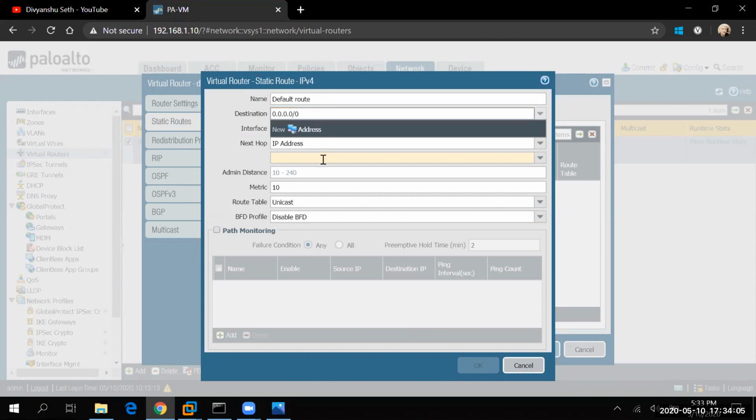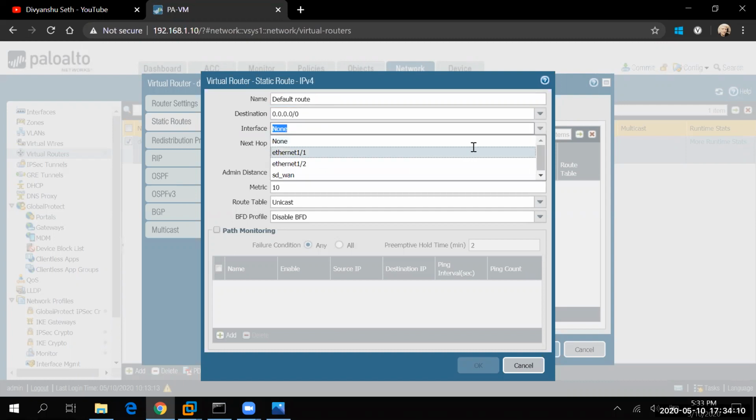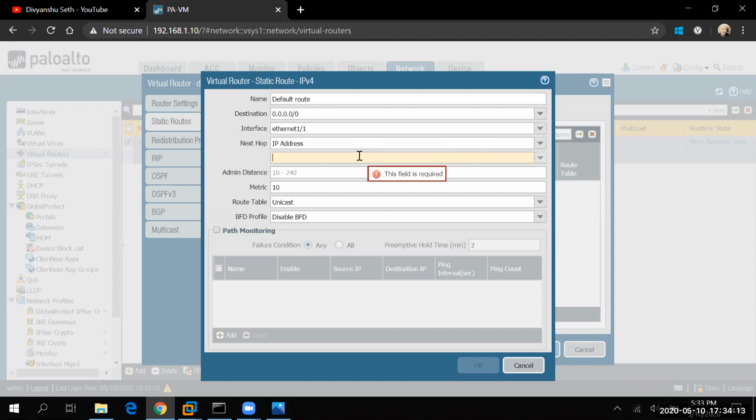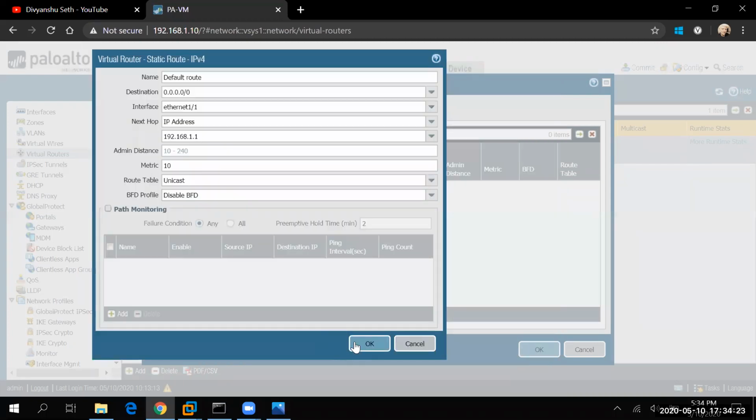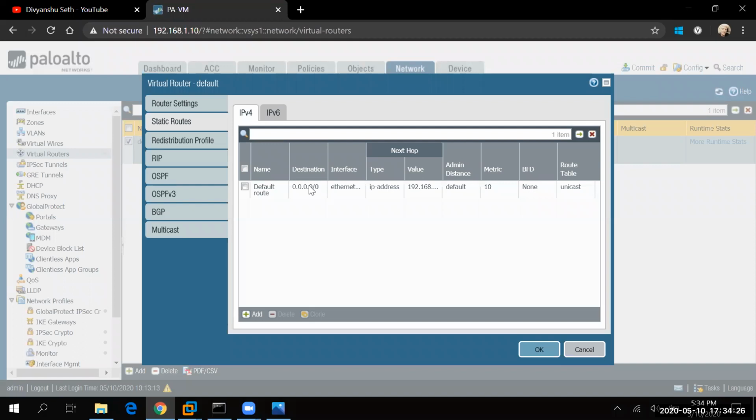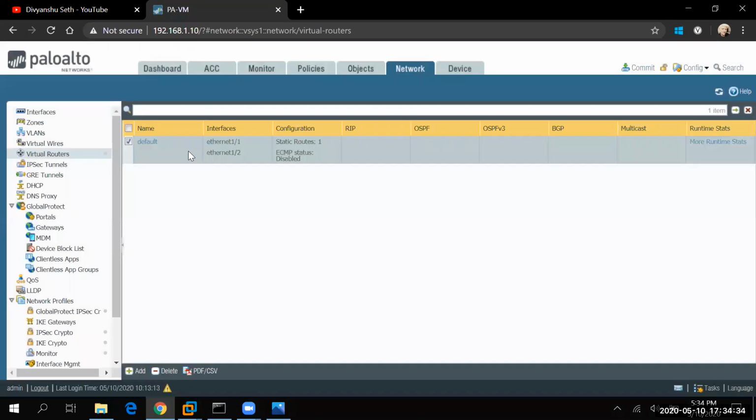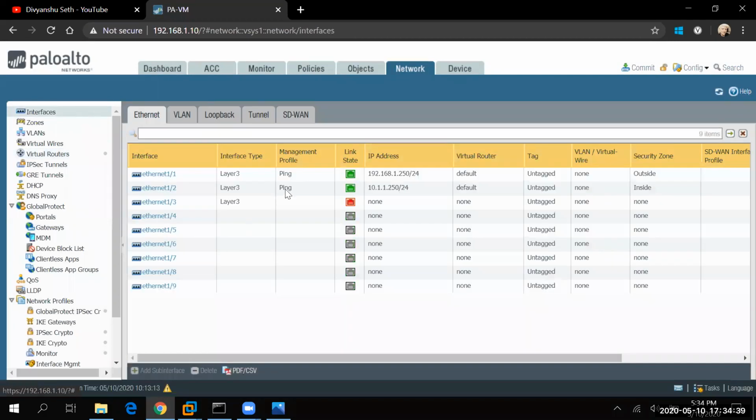0.0.0.0/0, and the next hop interface will be 1/1 because this is the one we are going to use for our outside, 192.168.1.1. Okay. Now, what does it mean? Why have I configured this? This is a default route which I am pointing towards my gateway, which will send the traffic outside. This is the mandatory configuration which needs to be done.